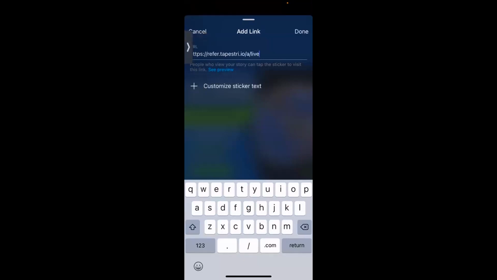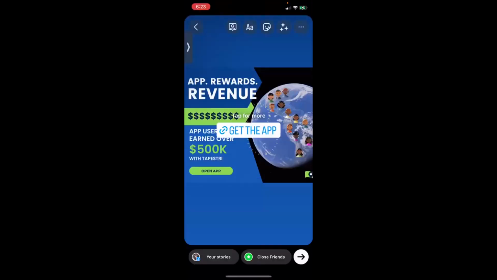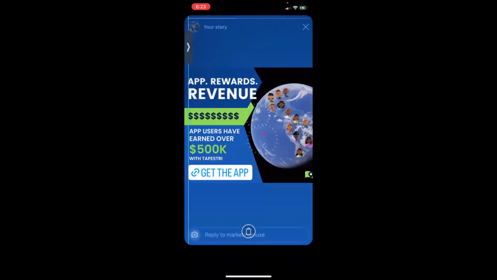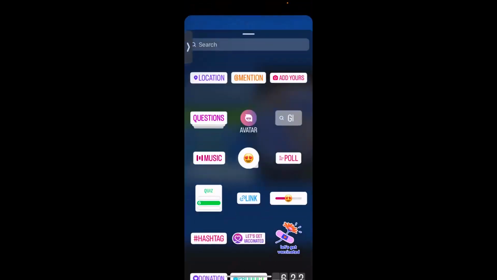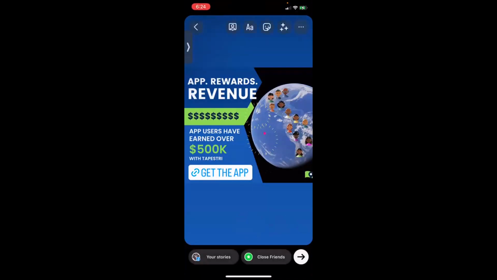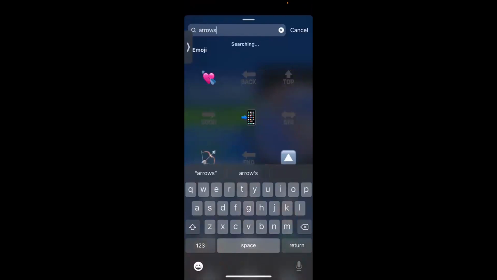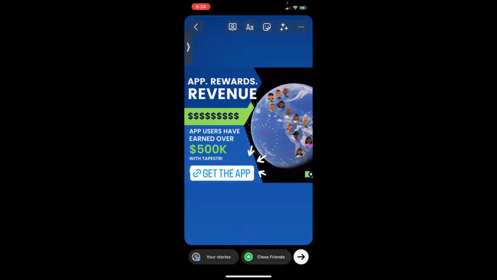Yeah, copy and paste. And then I can customize the sticker and say open app or get the app or whatever I want it to say. Get paid. Okay. And I can put it right here. Now I like to add a little activity here. Let's add some maybe sparkles. No, you know what? Let's add some arrows.